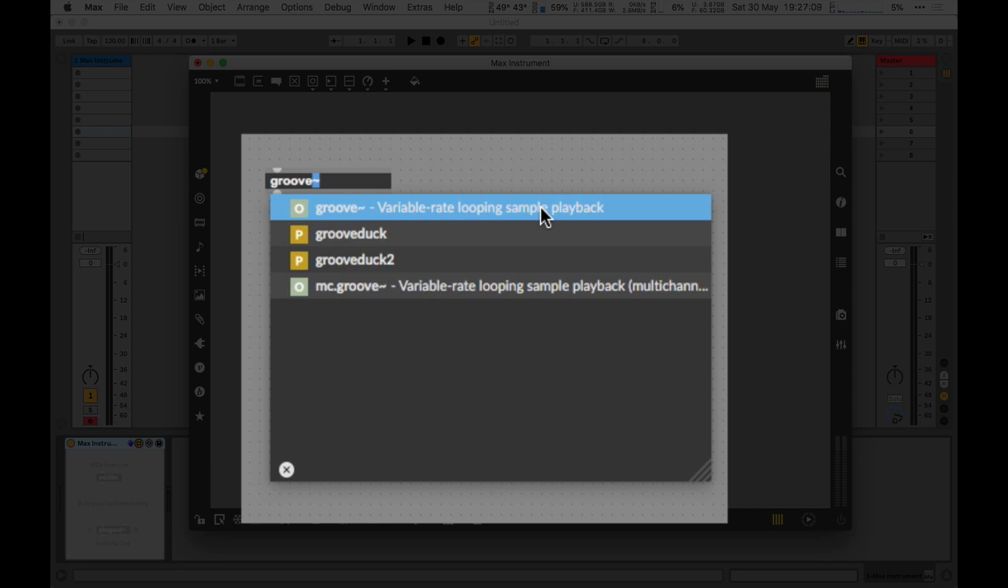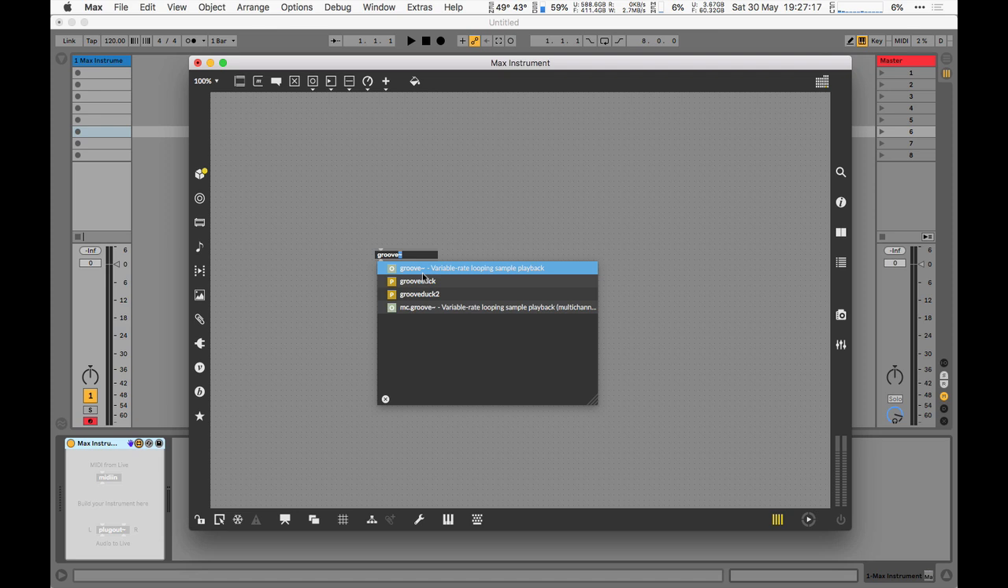And if you notice, there is a wiggly line at the end of the name, a tilde, and that represents it's an MSP or audio object. There are several different categories inside Max for Live and Max. So we're going to focus on utilising some MSP or audio objects in this tutorial alongside some basic Max objects. So let's create our groove object.